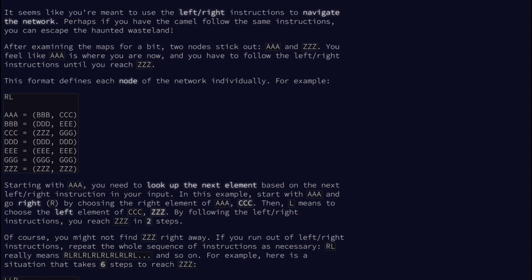After examining the maps for a bit, two nodes stick out, AAA and ZZZ. You feel like, I just have some mystic sixth sense about how to interpret maps and dead reckoning. Okay. You feel like AAA is where you are now, and you have to follow the left-right instructions until you reach ZZZ.